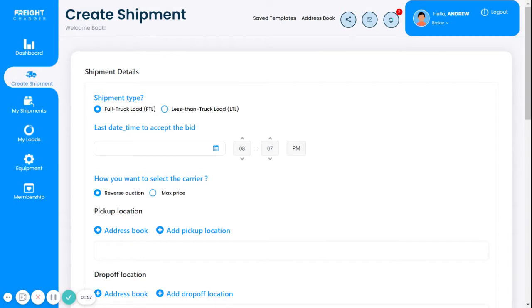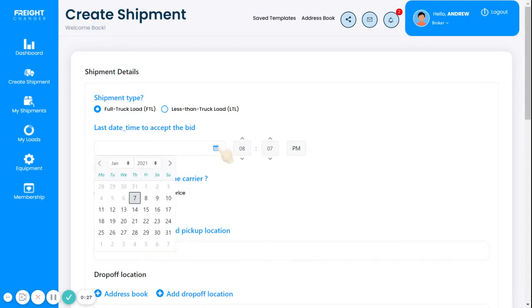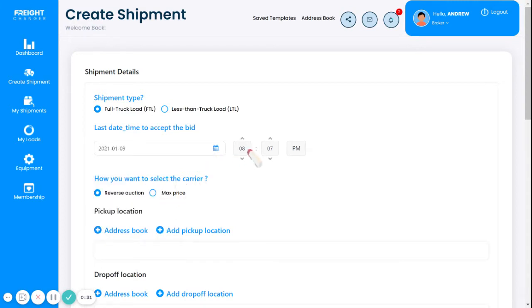There's two types of shipments that you can use here. You can post it as a full truckload or an LTL, less than truckload. Once you decide what kind of shipment you want to post, you want to add in the last date and time that you're willing to accept any bids from any carriers on this particular shipment.